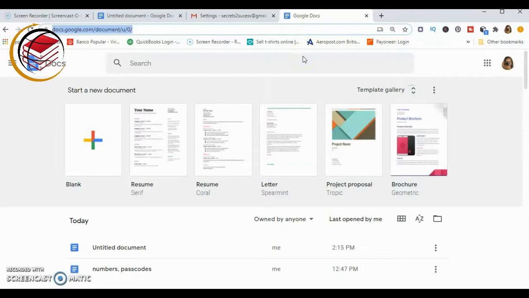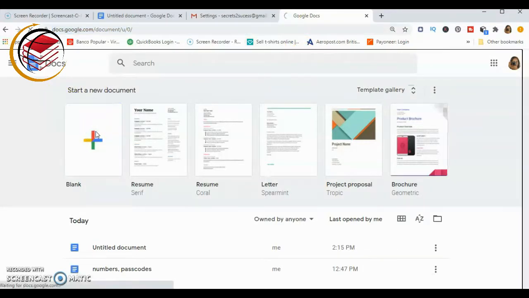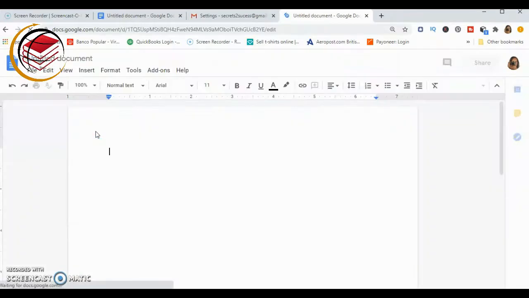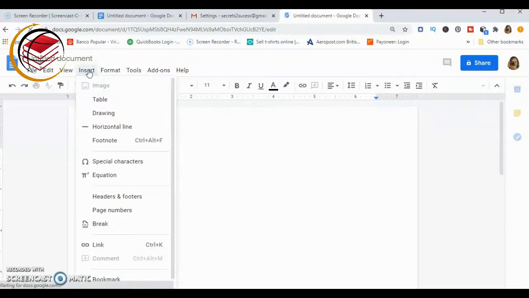So I have Google Docs up here, and I'm going to create a new document. Click on the plus sign. Okay, so what we're going to do is insert a table to get this the way we would like it to look. So I'm going to insert, and we're going to click on table.